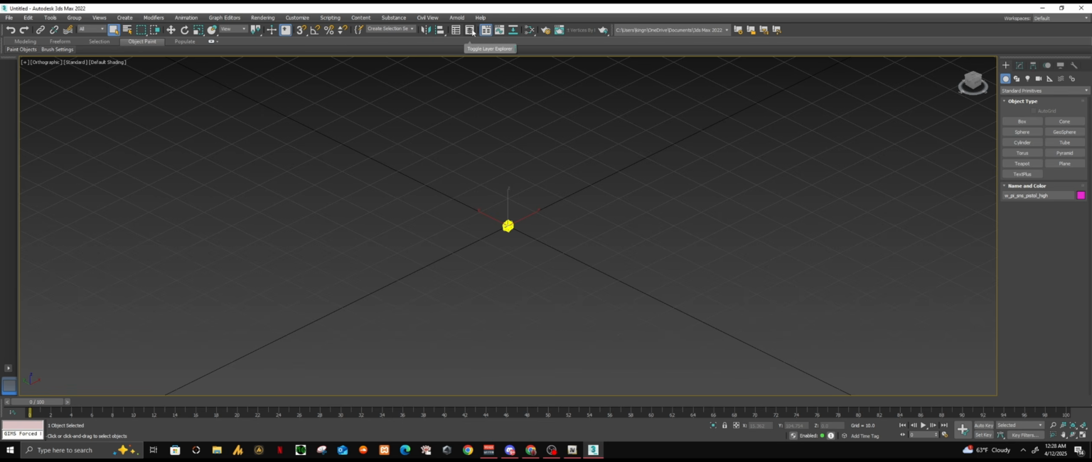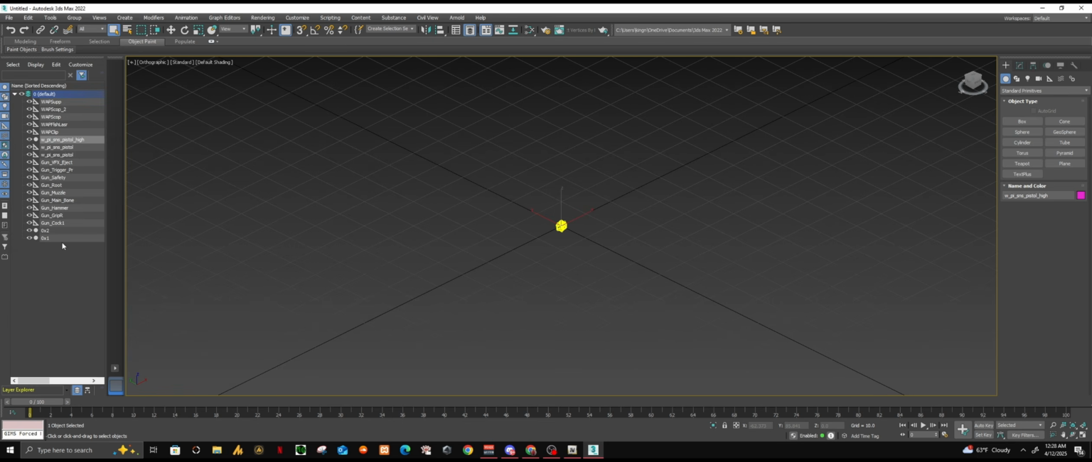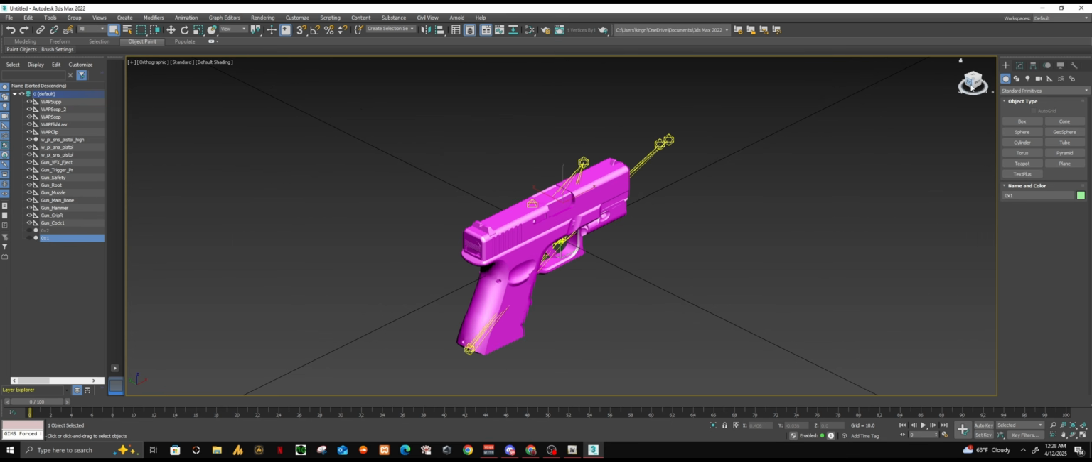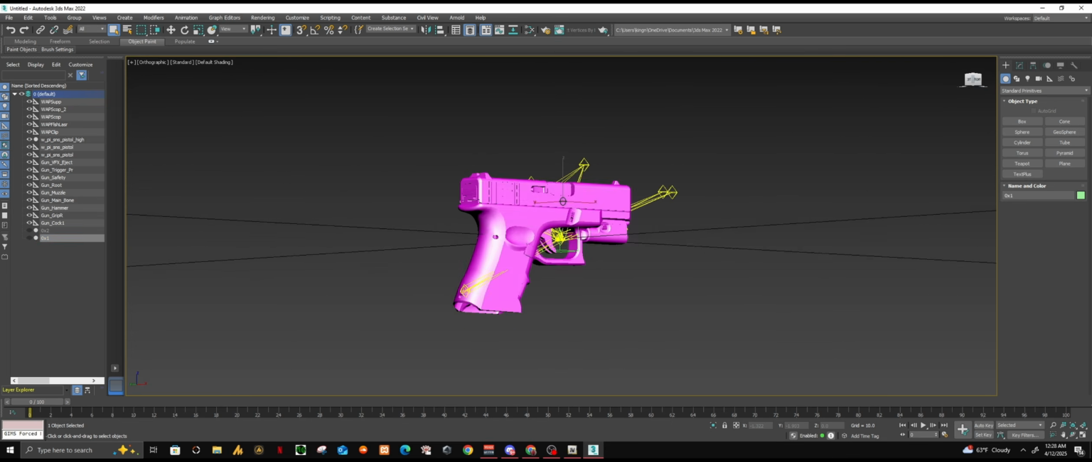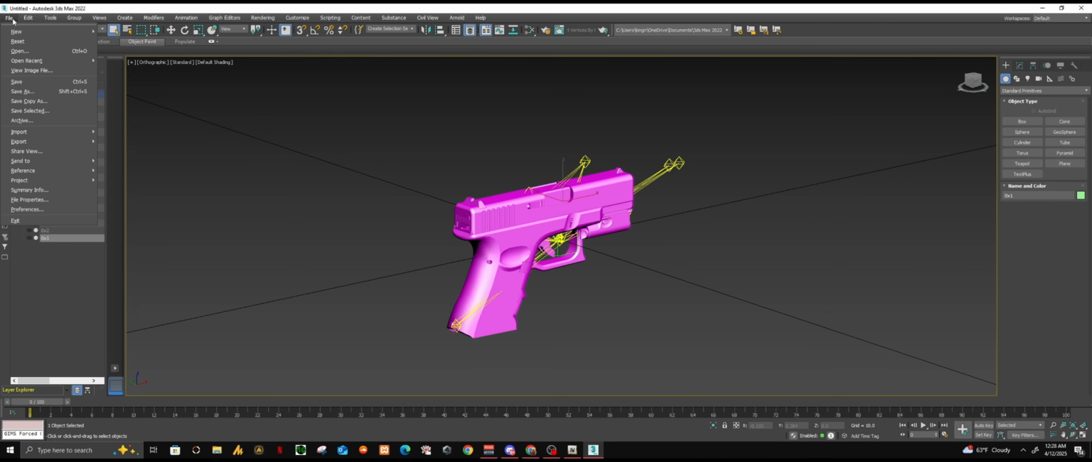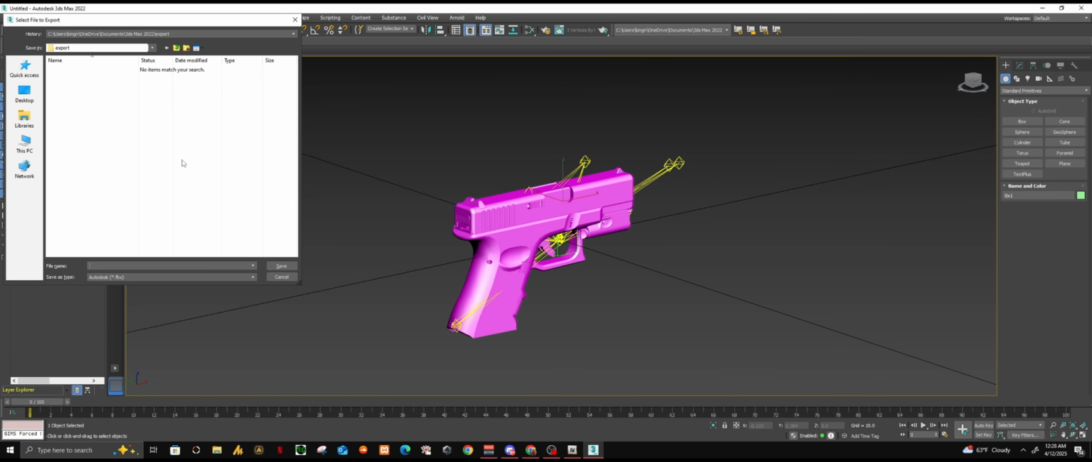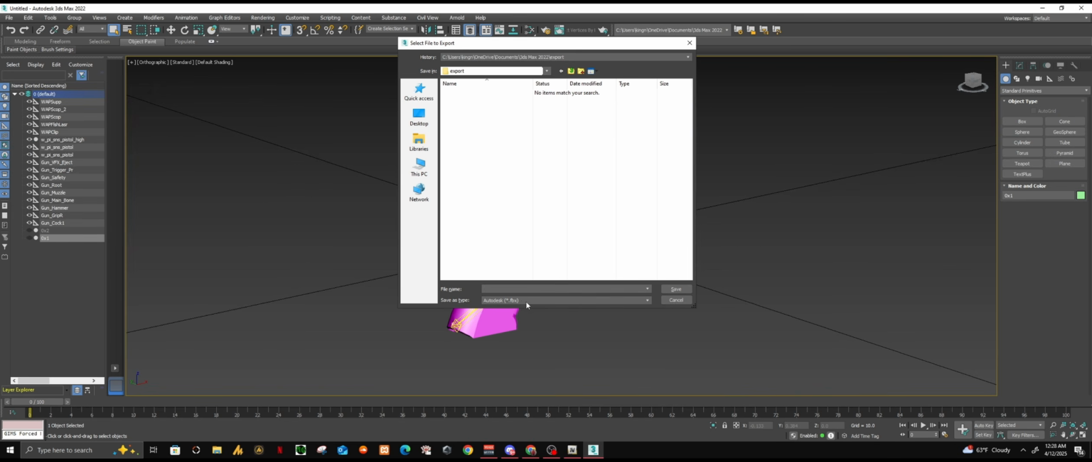Now we can click this to toggle the layer. And when you toggle the layers, you'll see these things with the zeros next to them. You can click the eyeballs next to those. And then this is the Glock 43X. Now all we want to do is go to File, Export, and click the first export. And make sure you change the save type. Change it from FBX, change it to OBJ.